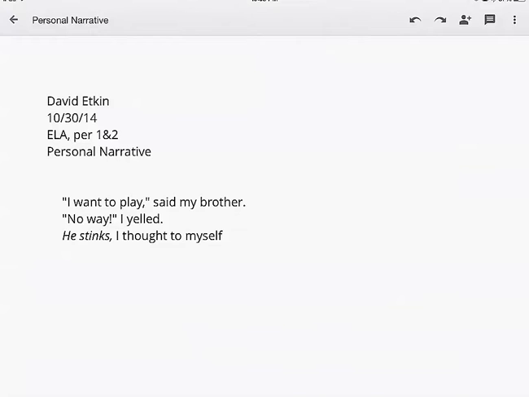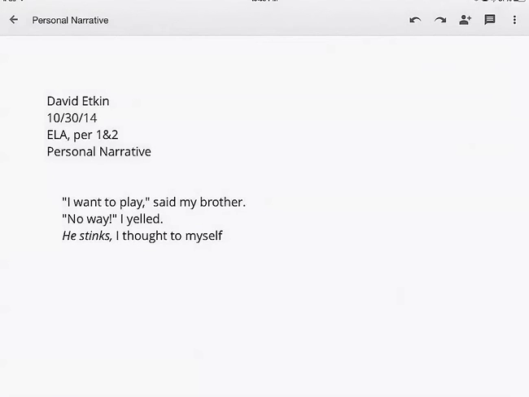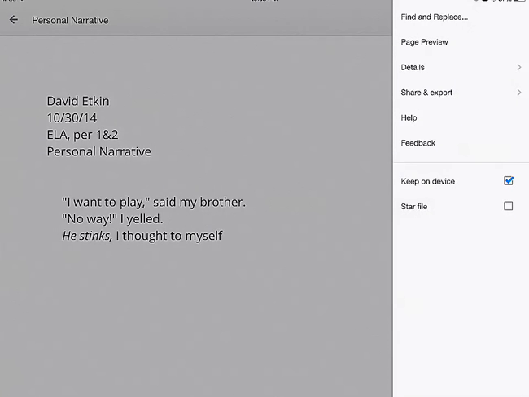These are the basics of how you type in your Documents app. Last thing I want you to do is up in the corner we have these 3 dots, and these give you some options up here. So go ahead and tap those, and I want you to do 2 things. I want you to check both of these boxes. Keep on device means that even if you're not connected to the internet, you will be able to work on that document. And starring the file means it will be easy and quick to find because it will be starred. So I'm going to go ahead and tick that, and now I am good to go.